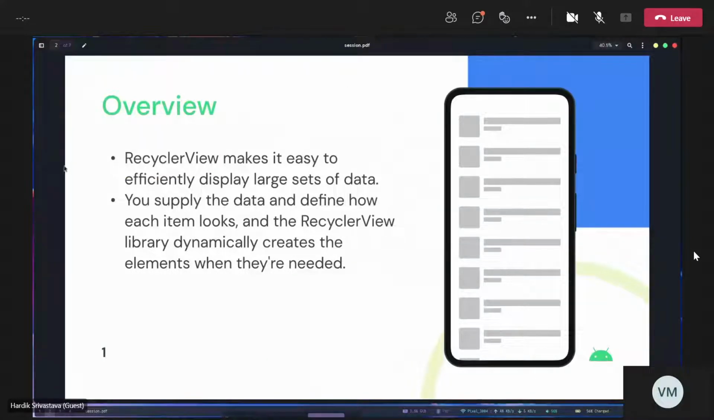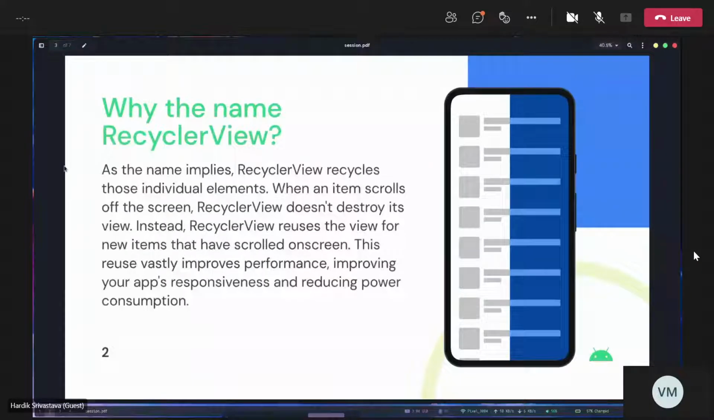Recyclerview basically makes it very easy to efficiently display large sets of data in our Android apps. And Recyclerview is also very simple to use. You basically supply the data which you want to show, and you define how every single item is going to look. And the Recyclerview library would internally, dynamically create whatever elements it needs to create in order to display that data.